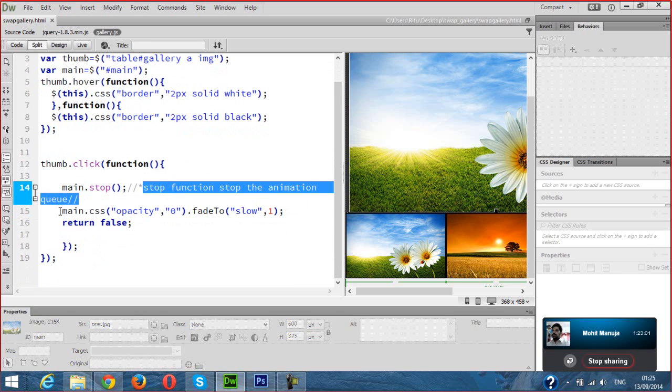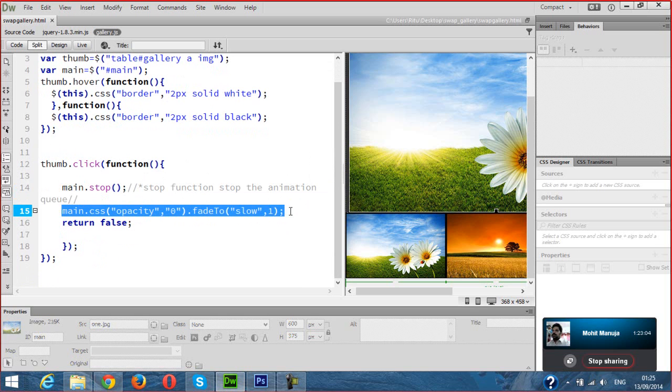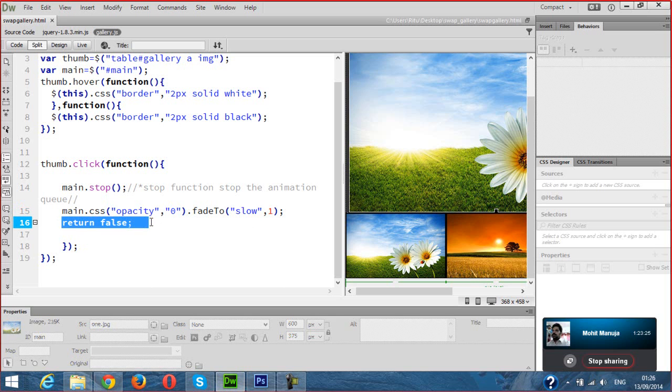Okay. Line number 15 says the main, which is the main bigger picture, through the CSS inbuilt function, should drop its opacity to 0 and then fade to 1 slowly, which is 600 milliseconds. So this line is responsible for the fade in, and line 16 is extremely important, people.